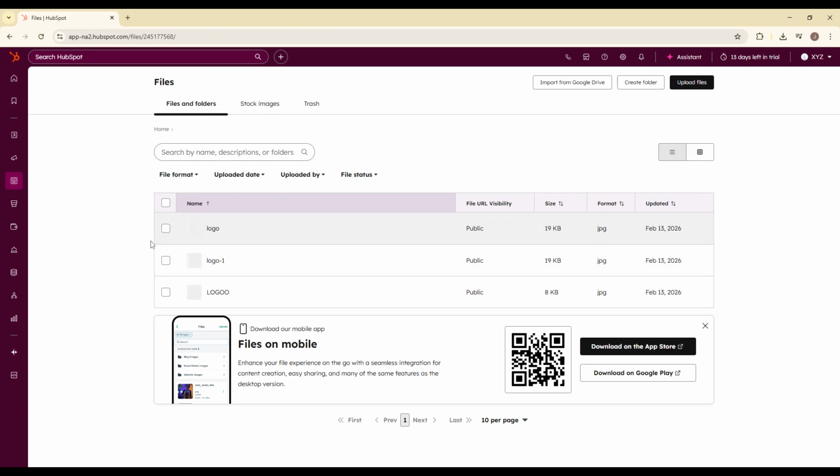Depending on how many files you have, you may see a list view or a grid view. On the left-hand side, you'll typically see your folder structure, which helps you organize your files into categories. This is where all file management actions begin.